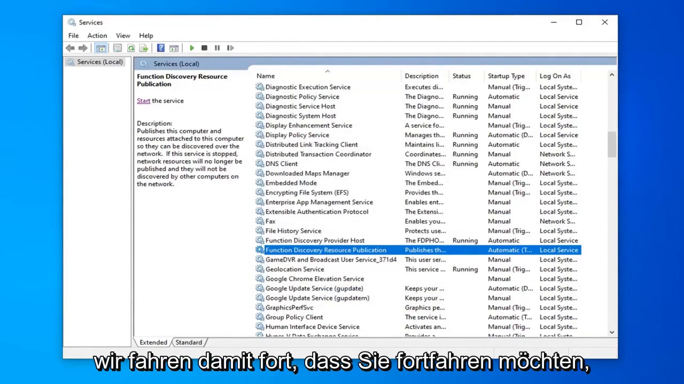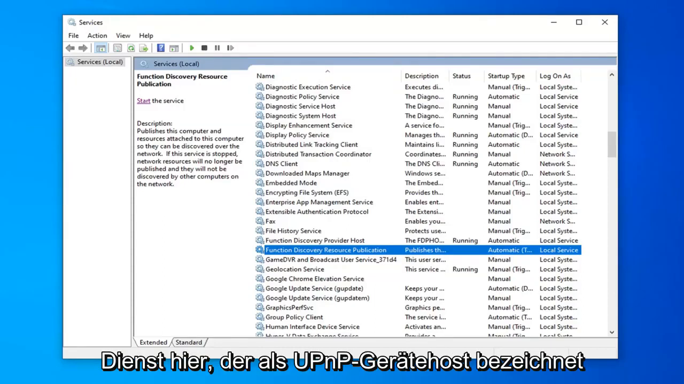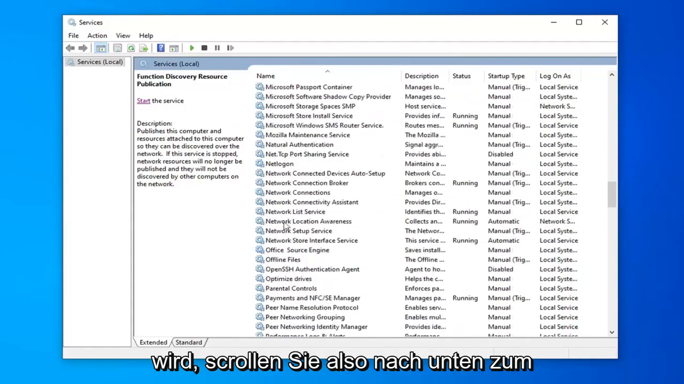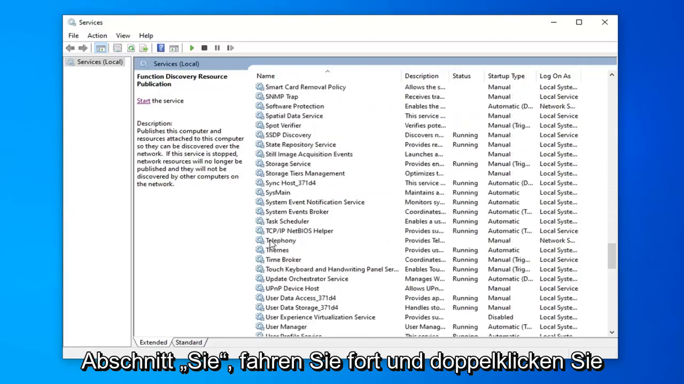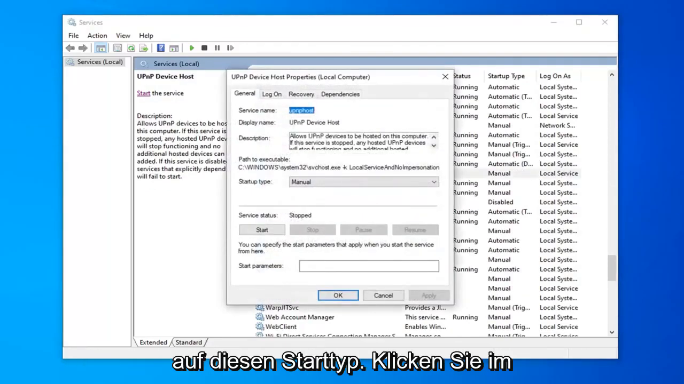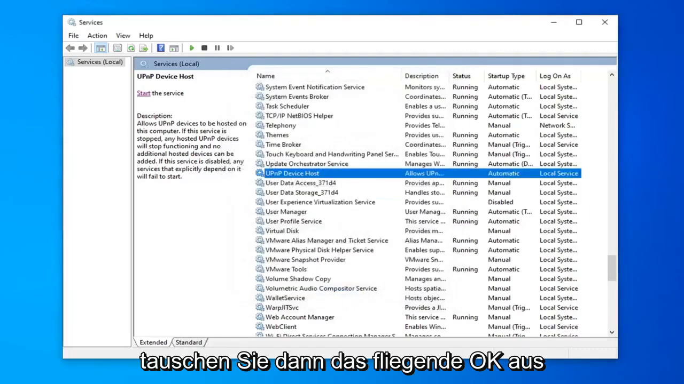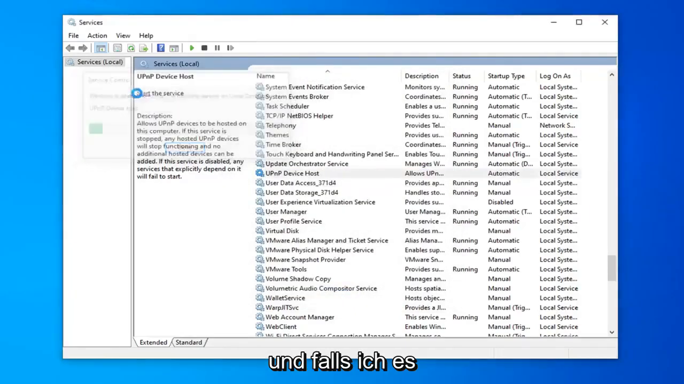And once you're done with that, you want to go ahead and now look for our additional service here called the UPnP device host. So I'm going to scroll down to the U section here. Go ahead and double click on that. Startup type, click inside the drop down menu, select automatic, and then select apply and OK. You want to start the service.